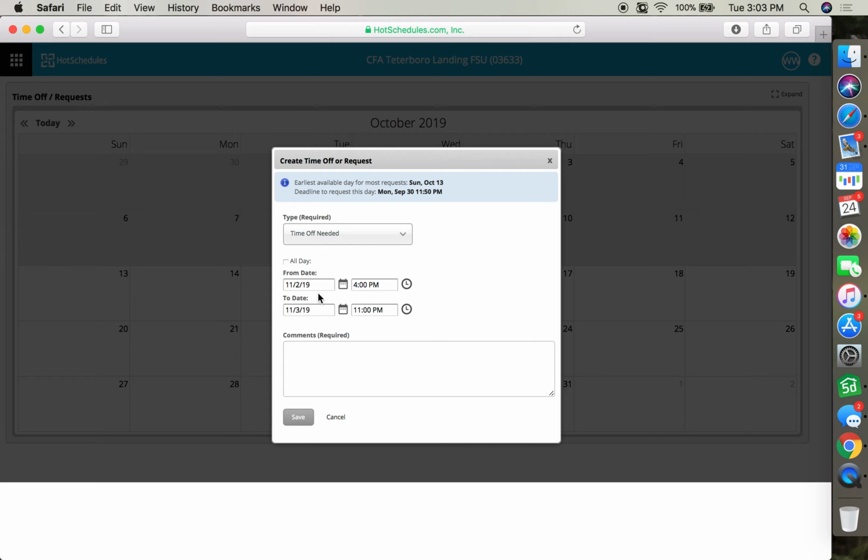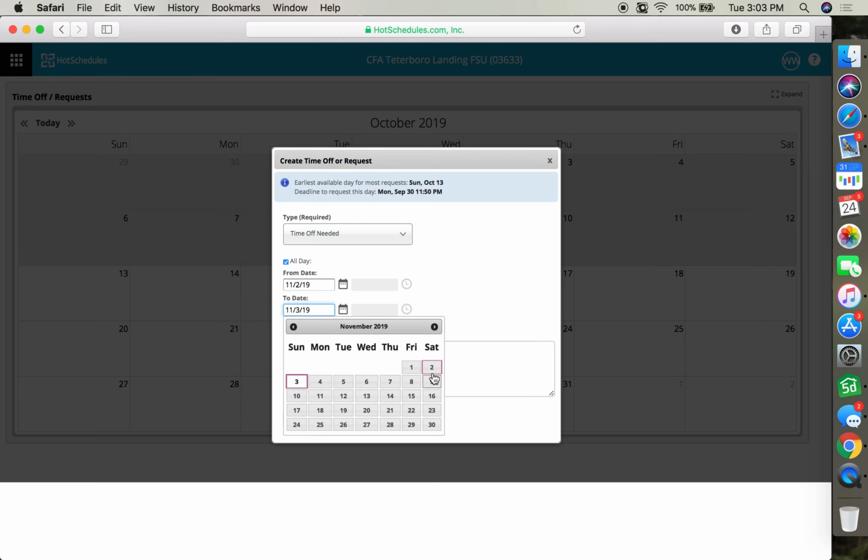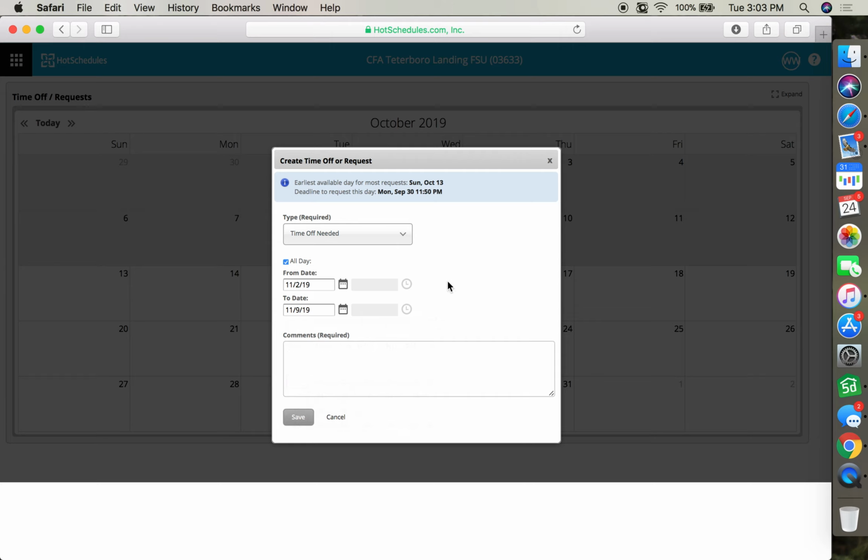Also, if it is a vacation or something, you could block off a range. So from here you have the from date, you have the to date. If you click on the to date, you can go ahead and select whatever day it is. So if you're taking a week vacation, you could click on that and put it in for a full week.